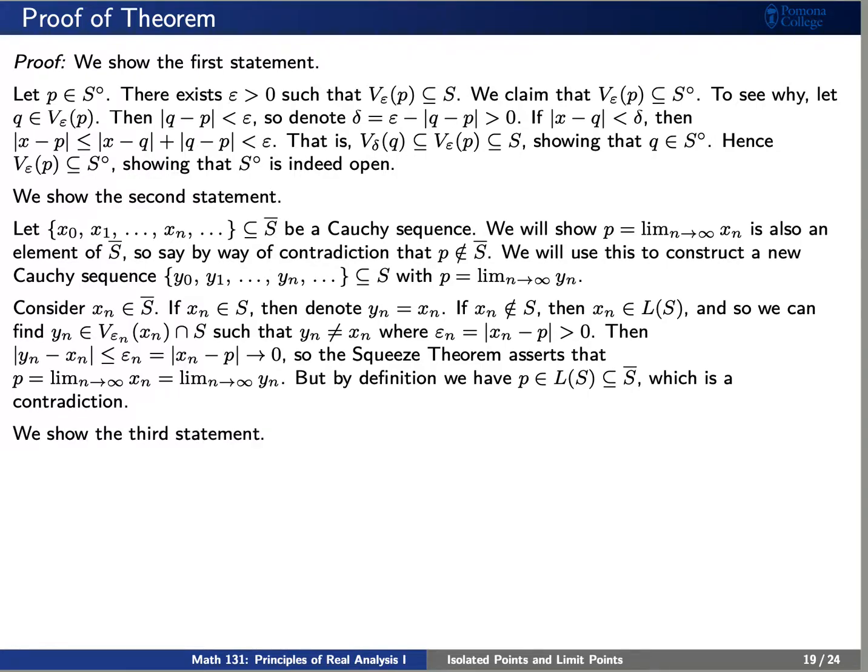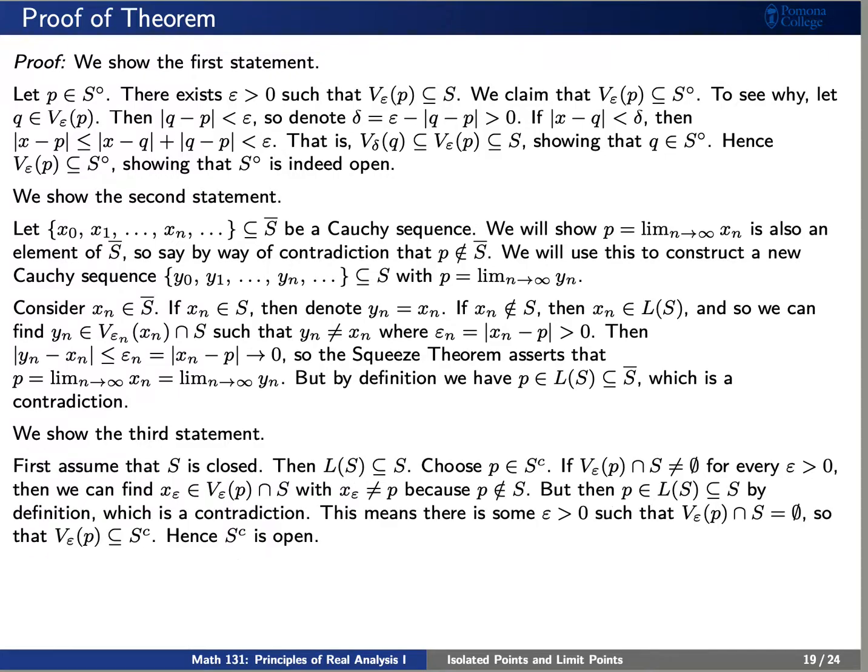We now finish things off by showing the third statement. First, let's assume that S is closed. This means that L of S is contained in S. We'd like to show now that the complement is open. If we choose the point P in the complement, then of course this means that P is not in S.